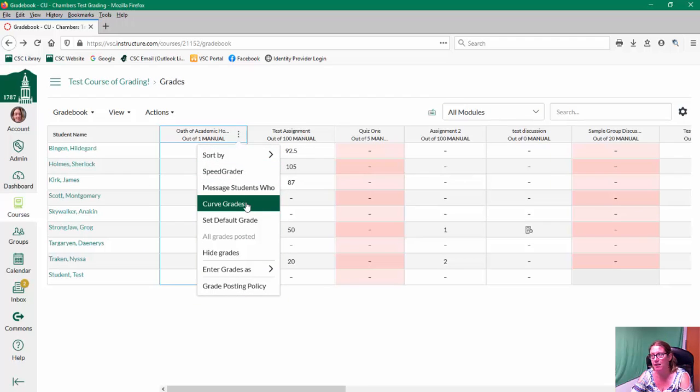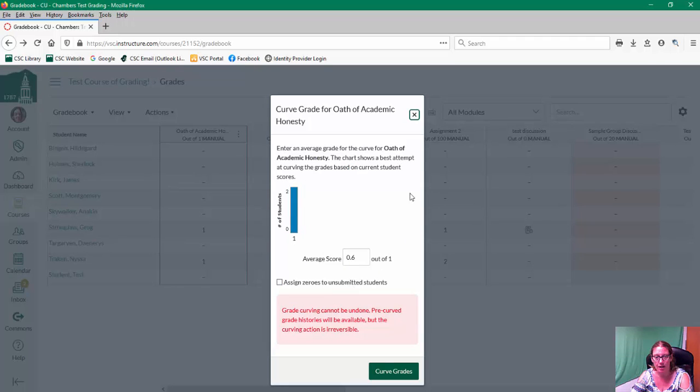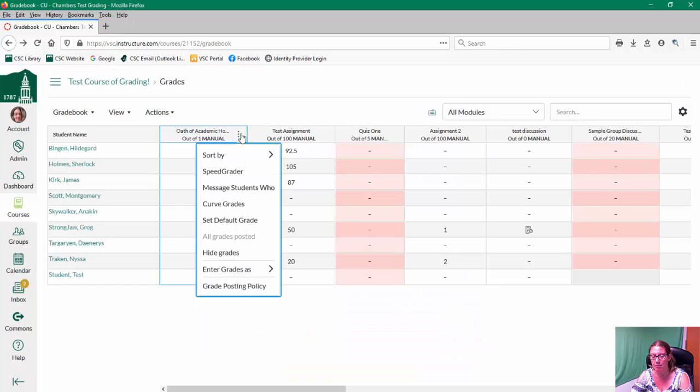I can curve grades. I'm not very good at curving grades, but there is that option. I'm not very good at that, so we're not going to look at that piece. If you know anything about curving, that's great for you. Yay.